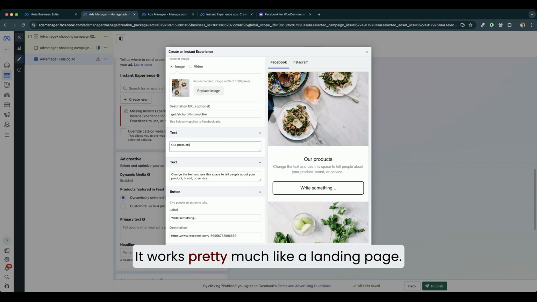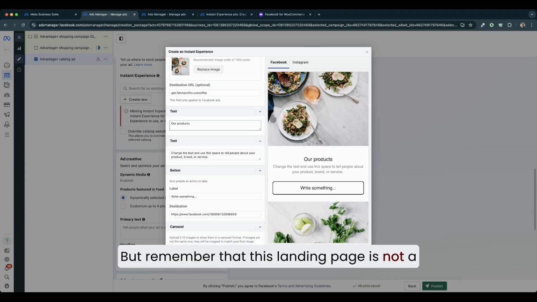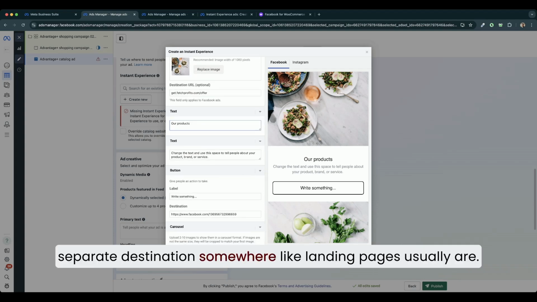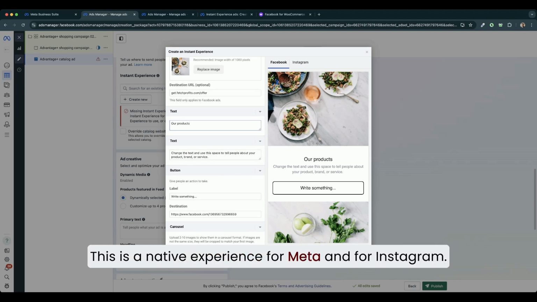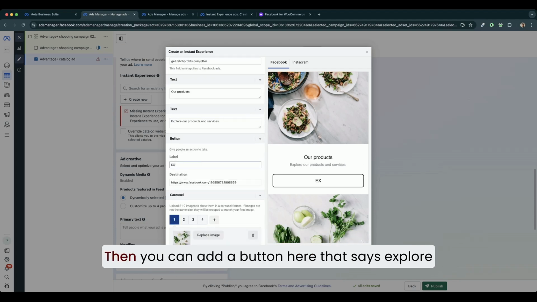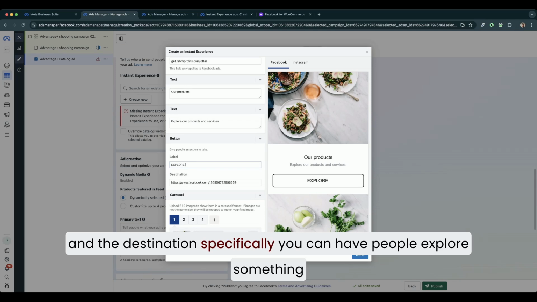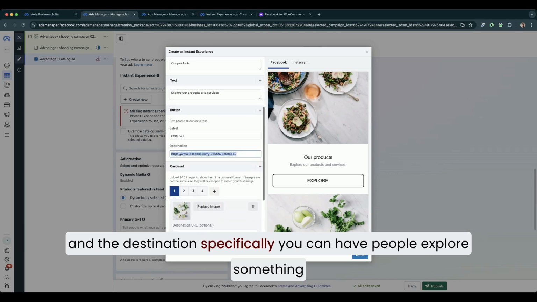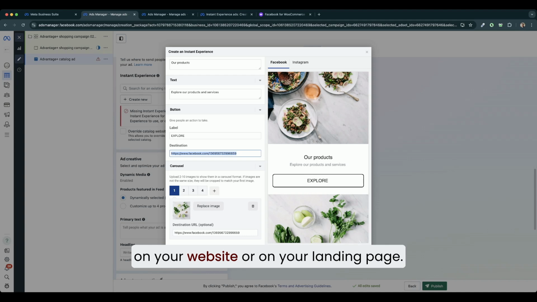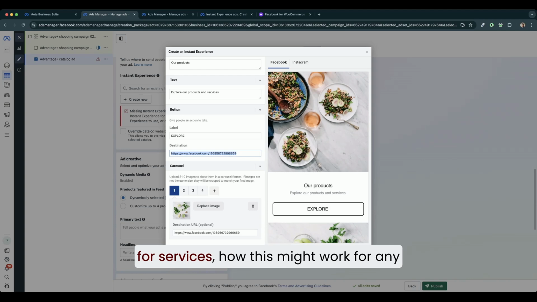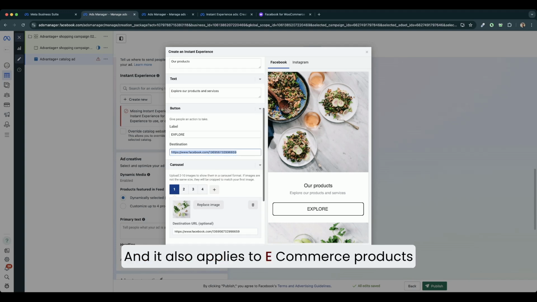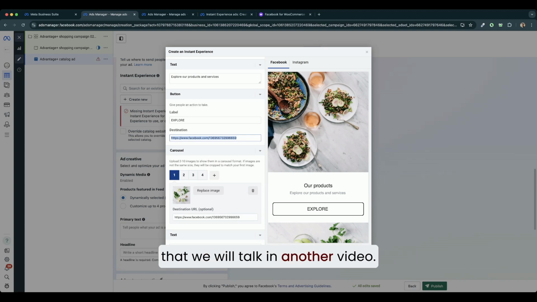It works pretty much like a landing page, but remember that this landing page is not a separate destination somewhere like landing pages usually are. This is a native experience for Meta and for Instagram. Then you can add a button here that says explore, and the destination specifically, you can have people explore something on your website or on your landing page. You can easily visualize how this might work for services, how this might work for any sort of a lead promotion, how it might work for any sort of a promotion whatsoever. And it also applies to e-commerce products that we will talk about in another video.